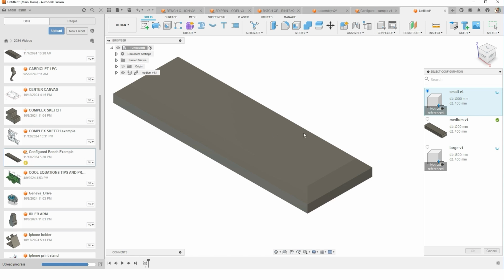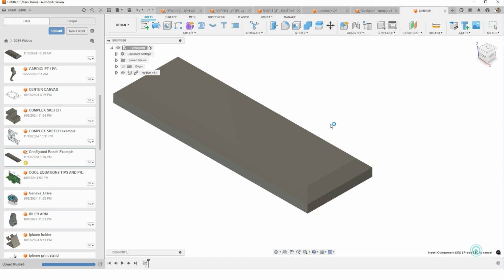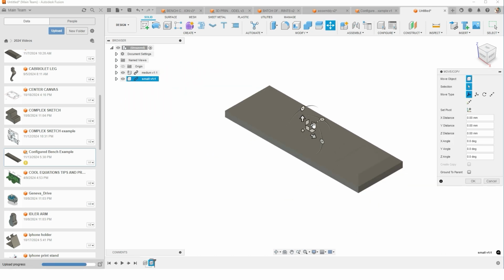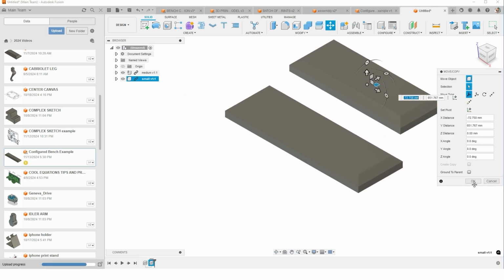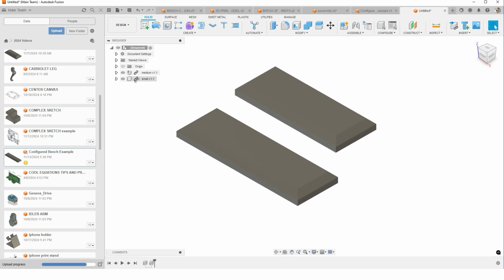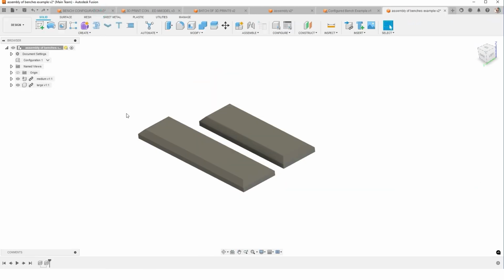Can do the insert into the design, or you actually can copy and paste as well, and then reconfigure. So let's show that as well. So now we have two sizes. You can see we have a medium and a small.